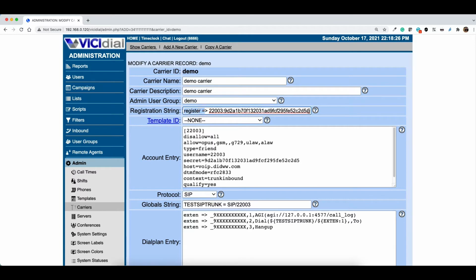Here is the first step in setting up the carrier. This is a reserved word, register. Then the first item is your username. Our username is 22003 here. Then there is a dot, and after that, the password that is provided by your SIP carrier. So again, the reserved word, your username, and the secret or password.